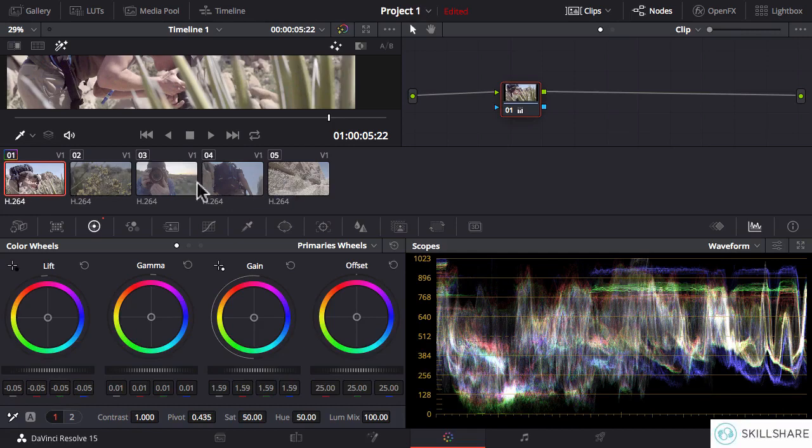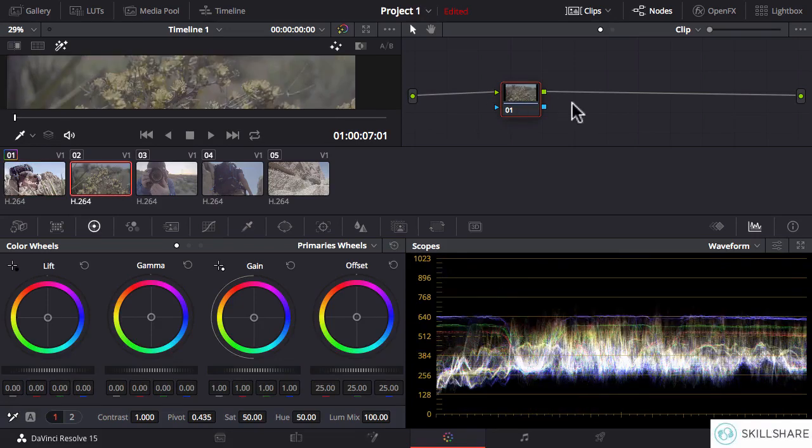Each of the clips comes with its own set of nodes, which by default is 1, but we can add more nodes to each clip if we need to. Right now, this panel is showing the nodes for this particular clip. And if I select a different clip, now its nodes are being shown here. And if I make any changes to this particular node, those will go to that particular clip.